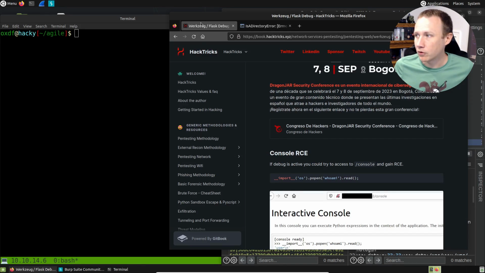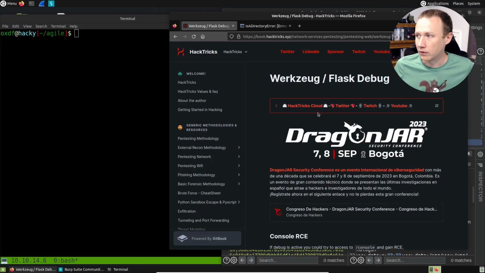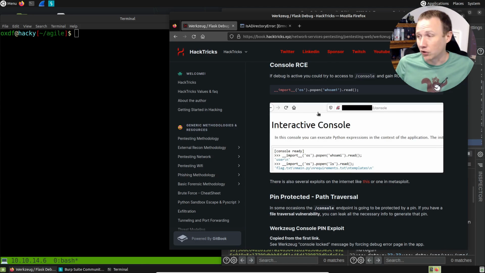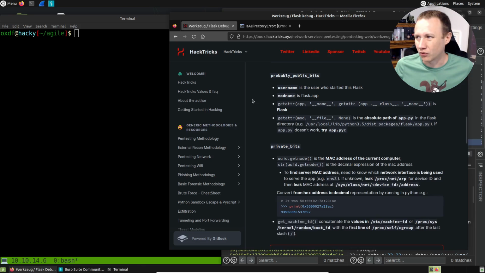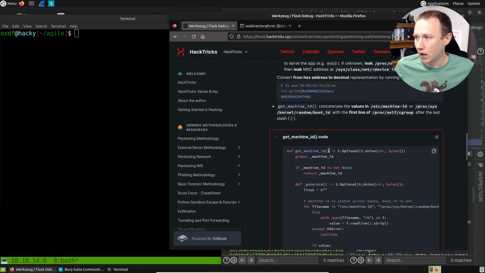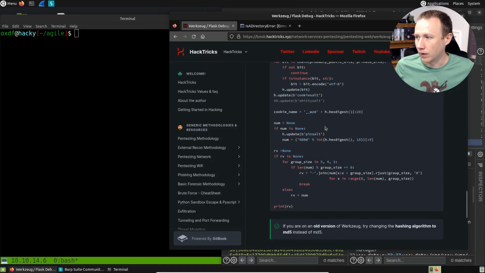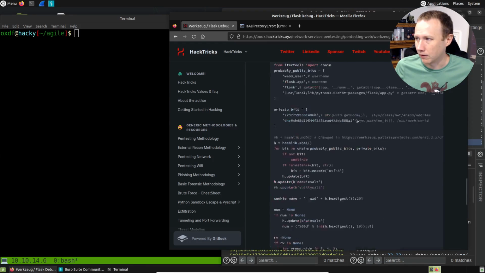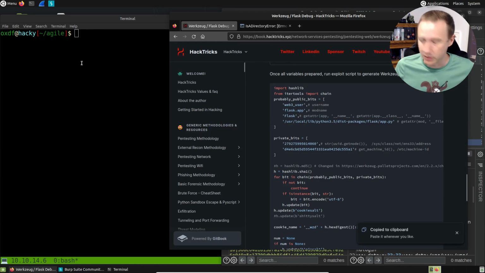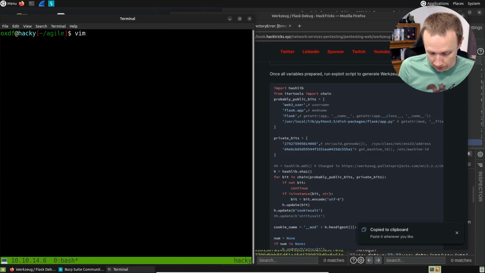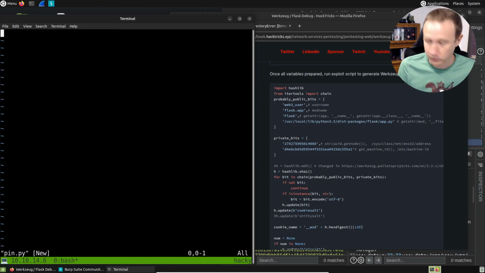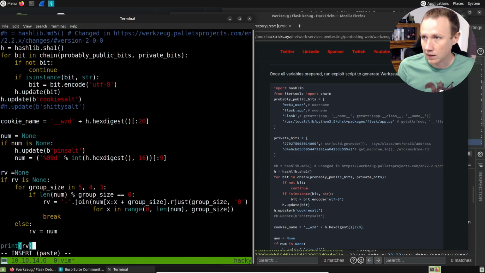We will jump over to the HackTricks page on this. We could just as easily go and look at the Werkzeug source itself, but this goes through all the details of the stuff used to calculate the pin. And in fact, we've got this block right here. We'll do vim pin.py, paste, and pop that in.